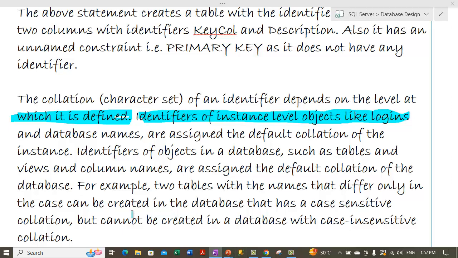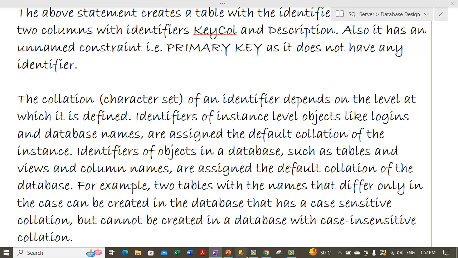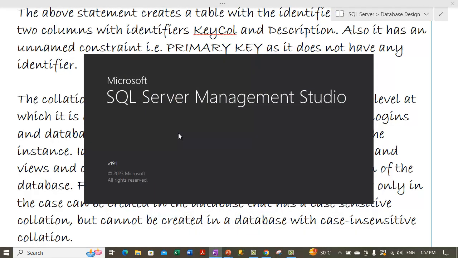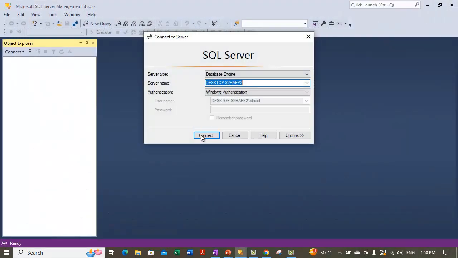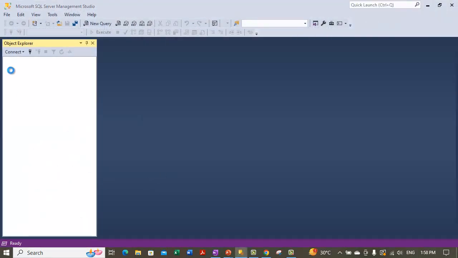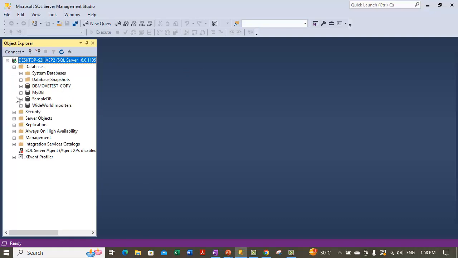Let me show you where the logins are located in SQL Server. I've just triggered SQL Server. Let's wait for it to open. Once it is open, I will connect to the instance of SQL Server and show you where logins are located, and we have identifiers for the logins, basically their names. Those are the identifiers created at the instance level.